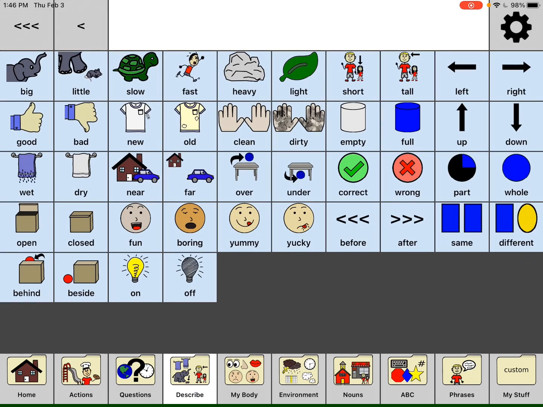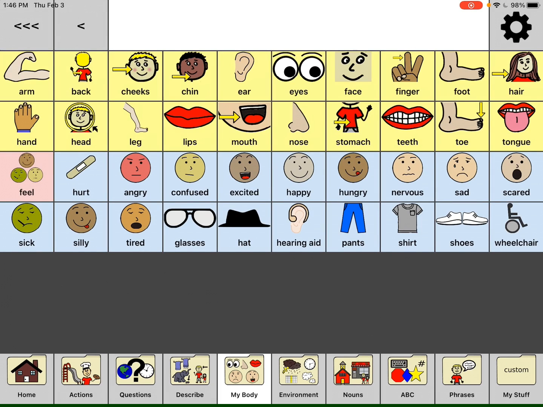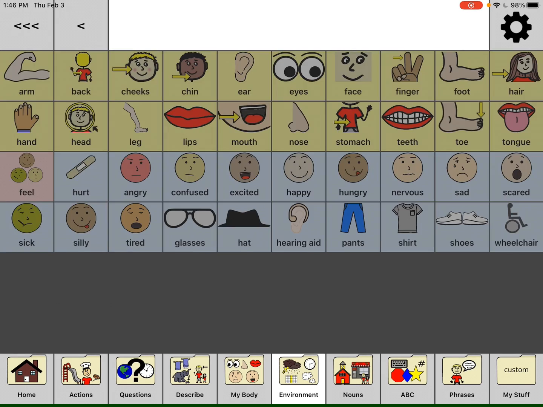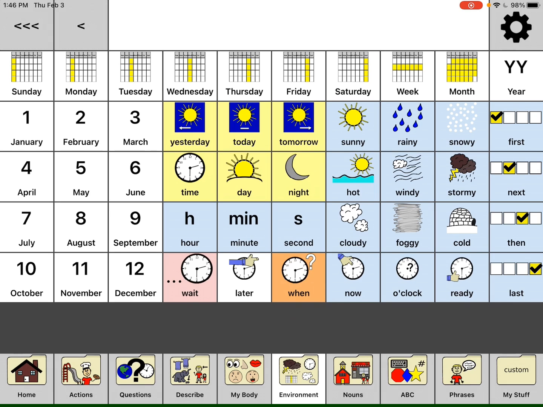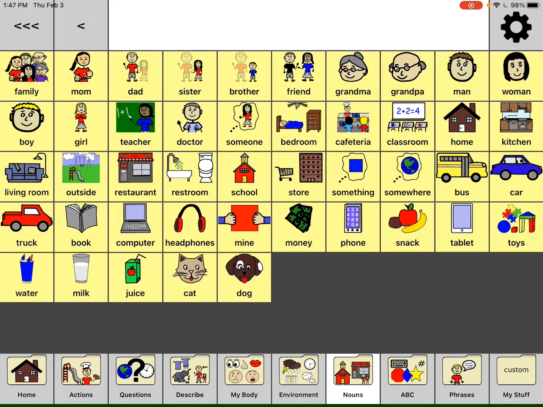questions, and then we have some describing words like opposite pairs. And then on my body, you have body parts, feelings, and some clothing items. And then environment is going to have your days of the week, weather words, first, next, then, and last. And then on the noun page, just your basic nouns, pretty much, which you can add to. And I'm going to show you how to add to these, or you can even change them if you want.